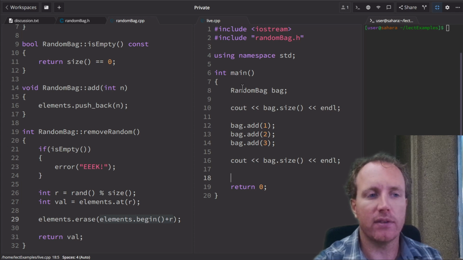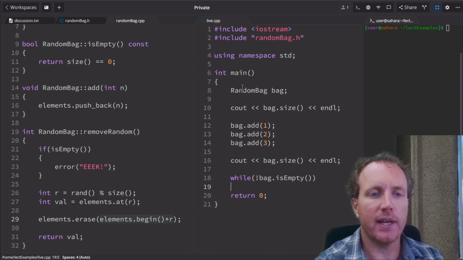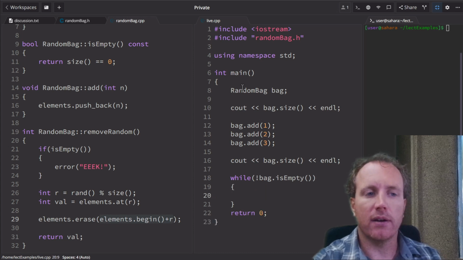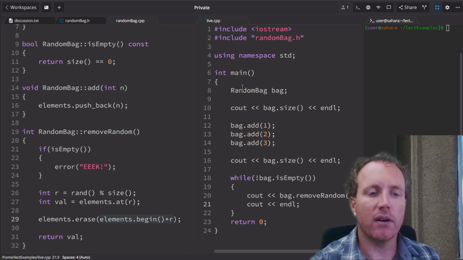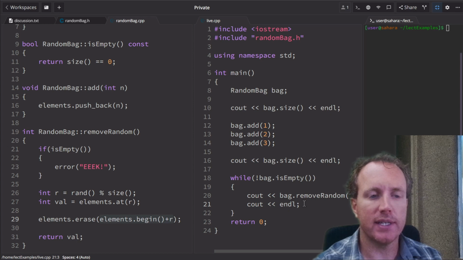And so we have our size, and we will now go through and randomly remove until we receive that empty. So we can go through and say, while our bag is not empty, we can go through and output our items that we pull from the bag one at a time. So cout our bag.remove random. Okay, so we have our remove random and our bag here, and we're just going to remove a random item from our bag.